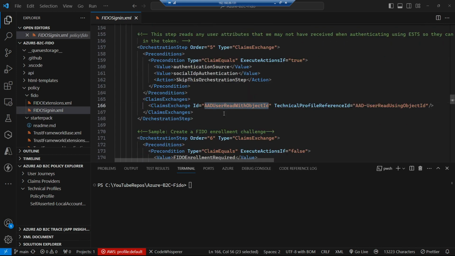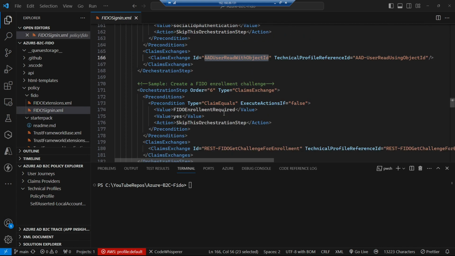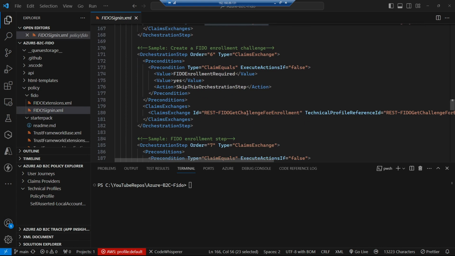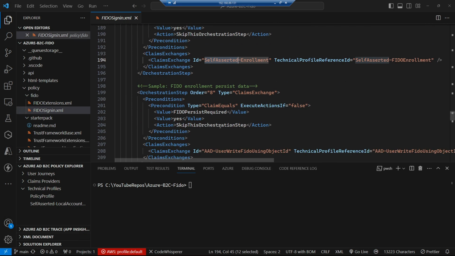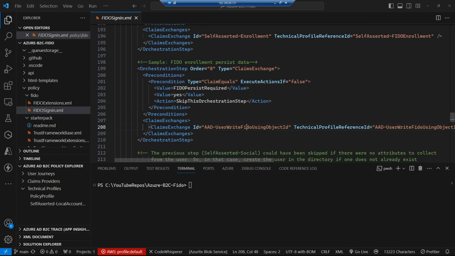So we're reading our stuff out of AAD and getting our challenge, doing our enrollment if we need to do enrollment, so creating one and then writing the passkey back.